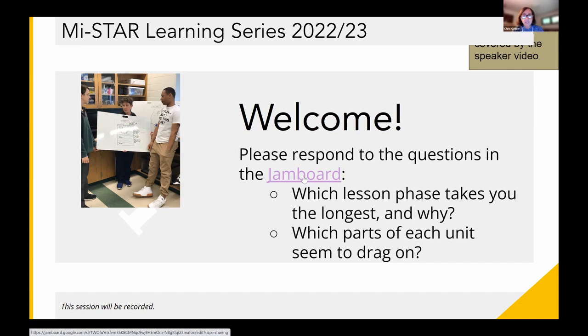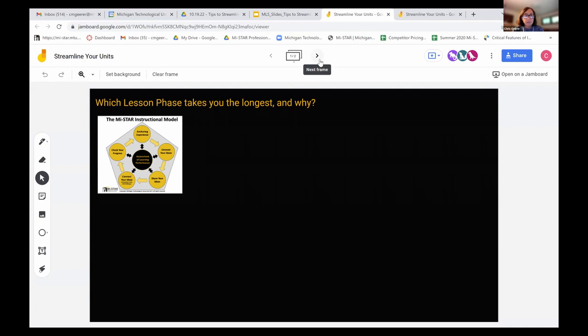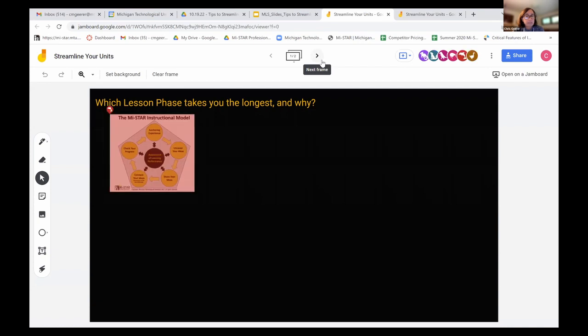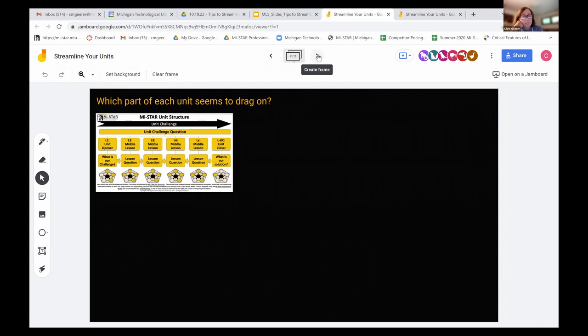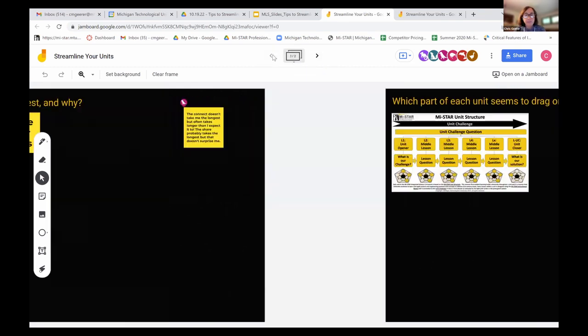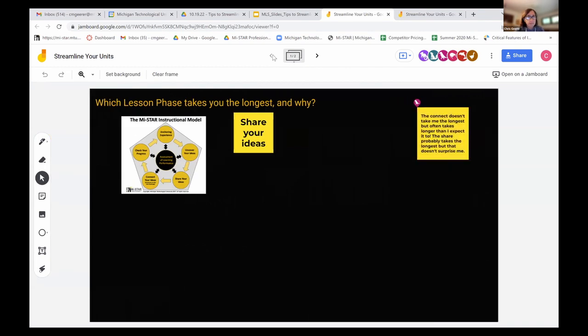If you click on that Jamboard, it looks like this, and there are 2 boards. The first one is which lesson phase takes you the longest. And I included a little image there of the MyStar instructional model as a quick reminder of those 5 phases in each lesson. And then which part of the unit seems to drag on? Is it the unit opener? Is it the unit closer? Is it those middle lessons? What do we do throughout the unit that's seeming to slow you down? So go ahead and jump in there and let us know what you're thinking. I'll give you a few minutes to do that.